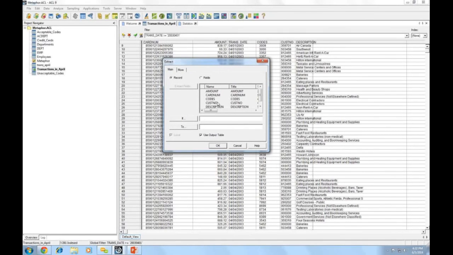Because we just want to exclude some records from the original data, we want to keep all the fields in the original data set. So we could just choose Record. If we also want to choose a subset of the fields, you can choose Field and select the fields you want to include in your extraction. But in our case, we want to include all the fields. So we just choose Record, then it will automatically include all the fields here.